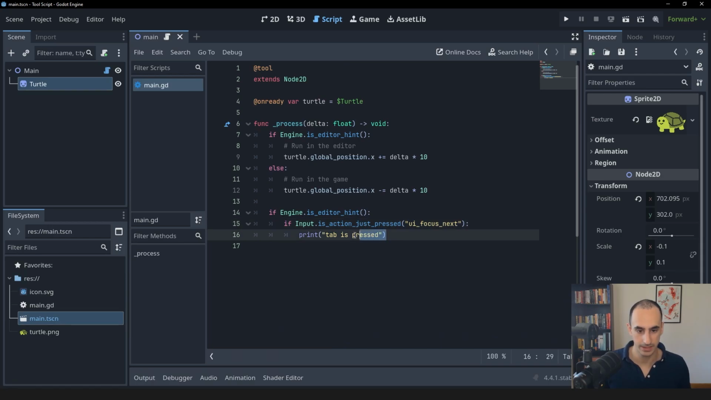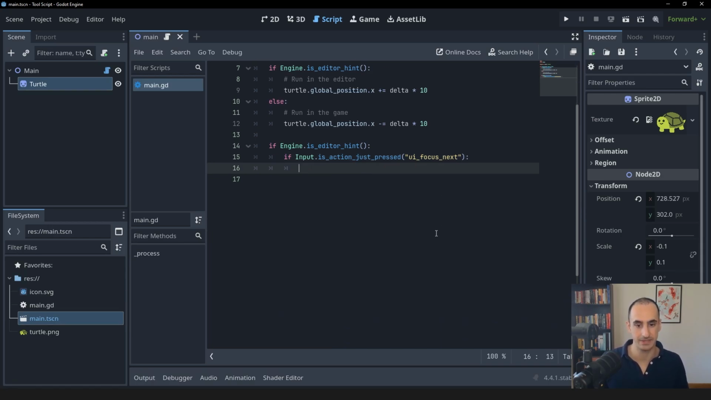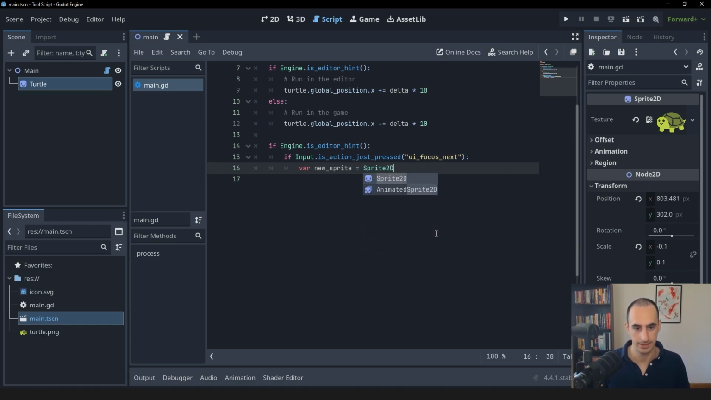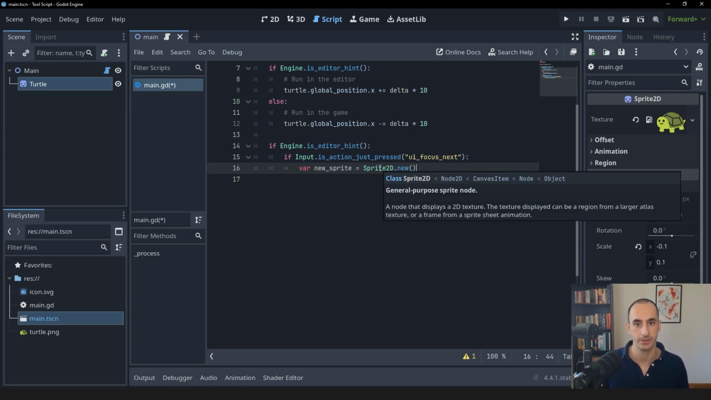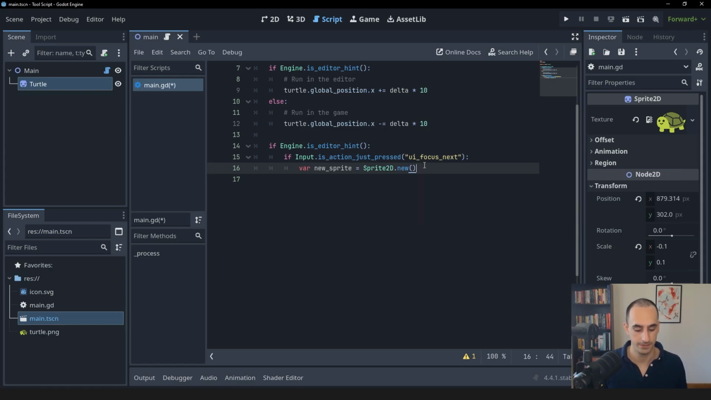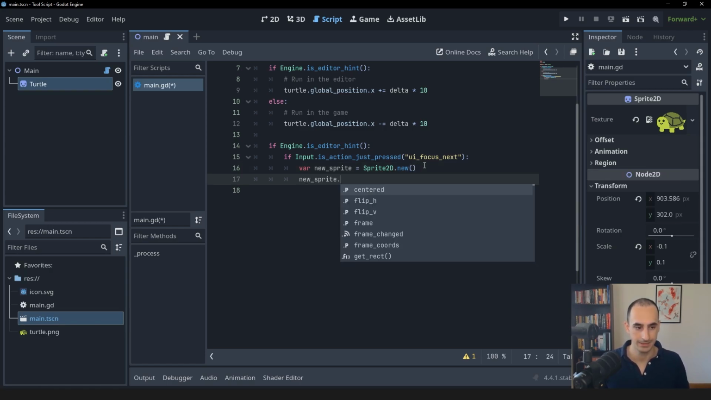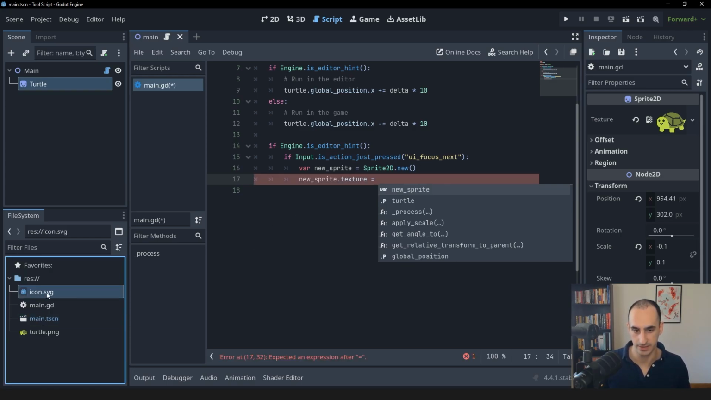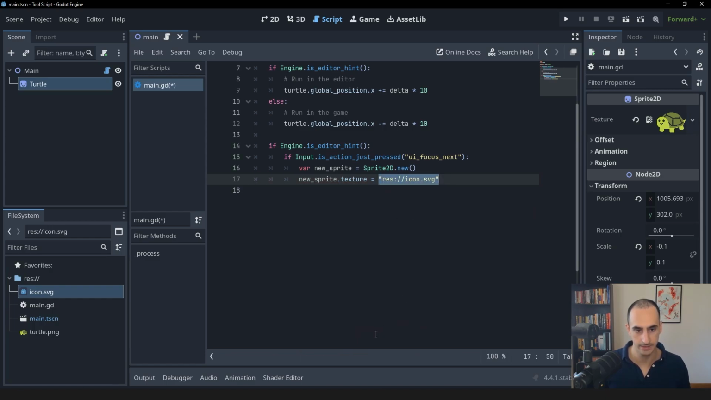So next up, we're going to create a Sprite2D node here and save it in a variable called new_sprite. We can just get the Sprite2D class and say .new. This is going to create a brand new Sprite2D node. After that, we're going to set the texture of this. I'm going to set it to the icon.svg file here within the file system, and that is the path. So we can just say preload icon like that.